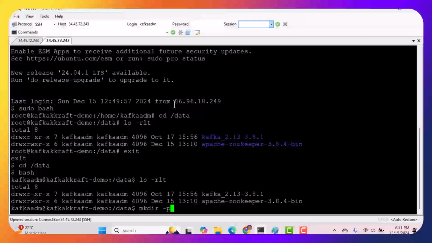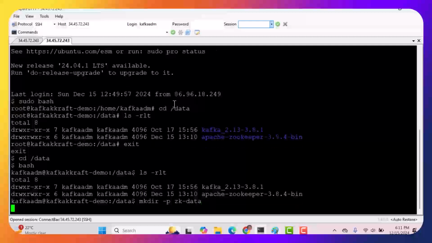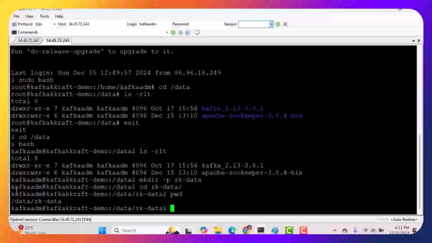That I call zk-data. Okay, so cd zk-data. This is what I can call the Zookeeper data. Okay, go here.